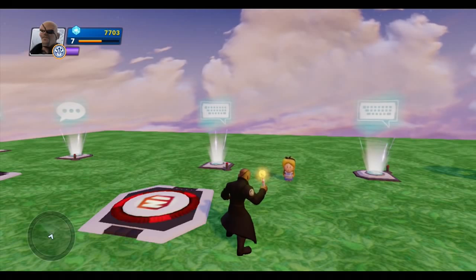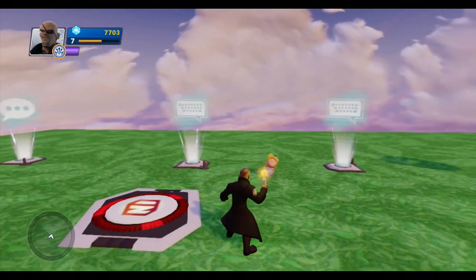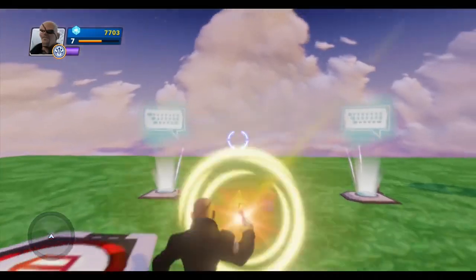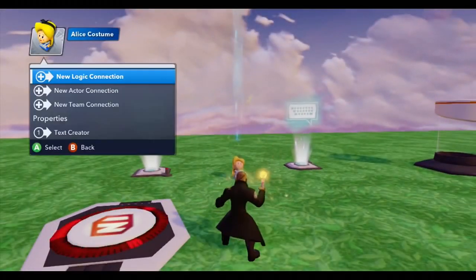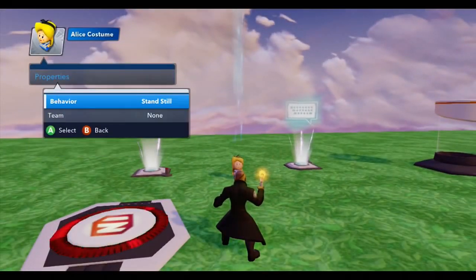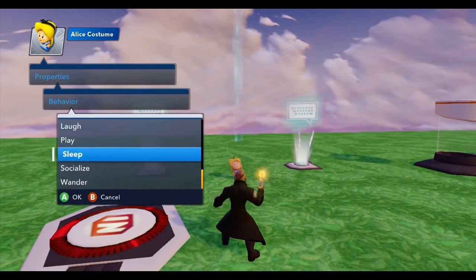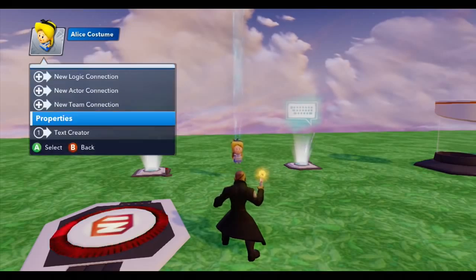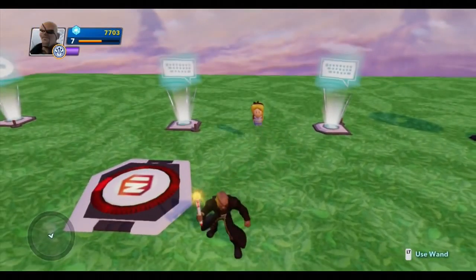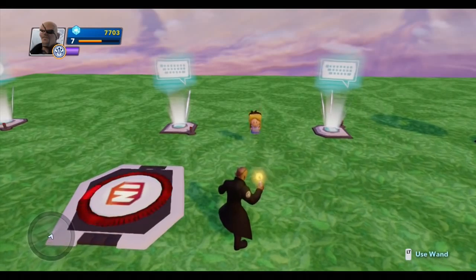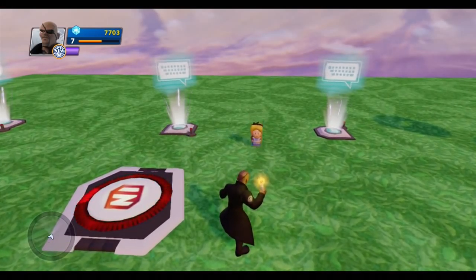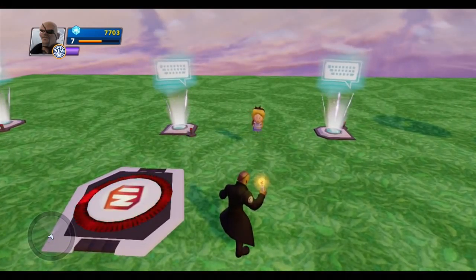Just one little side note, one thing that's really nice in Disney Infinity 2.0 is that if you look at the actor, you can actually go under properties with them now, and you'll see they have behaviors, which is amazingly awesome for this game. There are so many behaviors: stand still, jump up, laugh, play, dance. You can really make them do whatever you want. It's really helpful if you want an actor to be a mission giver, to have them stay in a certain spot instead of wandering aimlessly around your level.